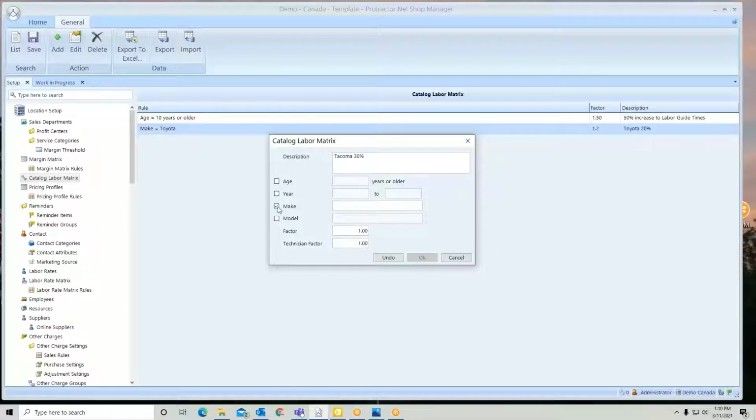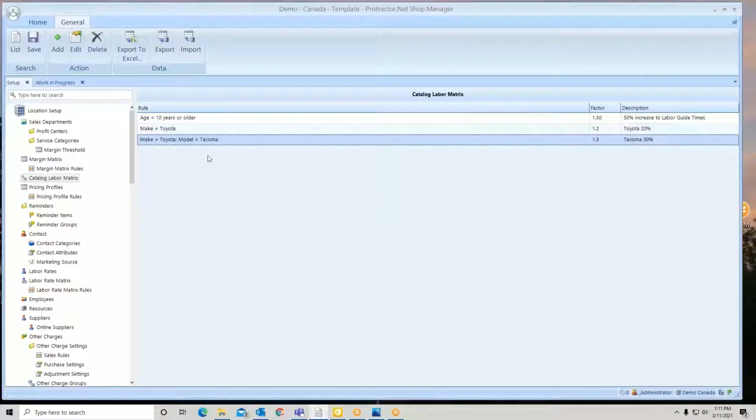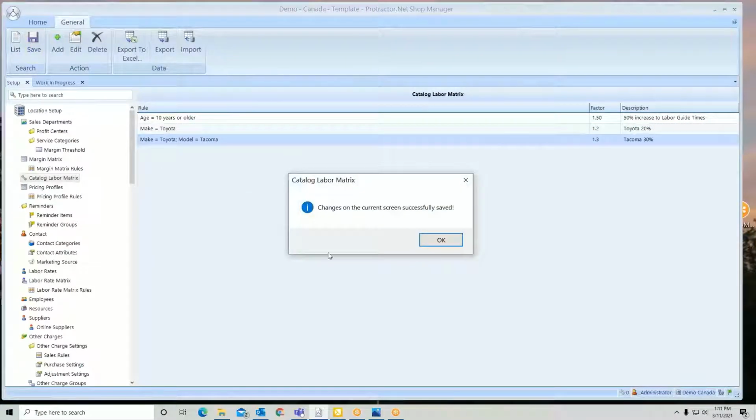So we're going to say make Toyota, model Tacoma. One thing about doing makes and models of vehicles, you want to be very, very careful. Make sure you spell them correctly, because if you misspell it here, it won't apply. So let's do 30 here. And for the technician, what if I want to do something a little bit different for the tech? I certainly can. Now we'll save that.